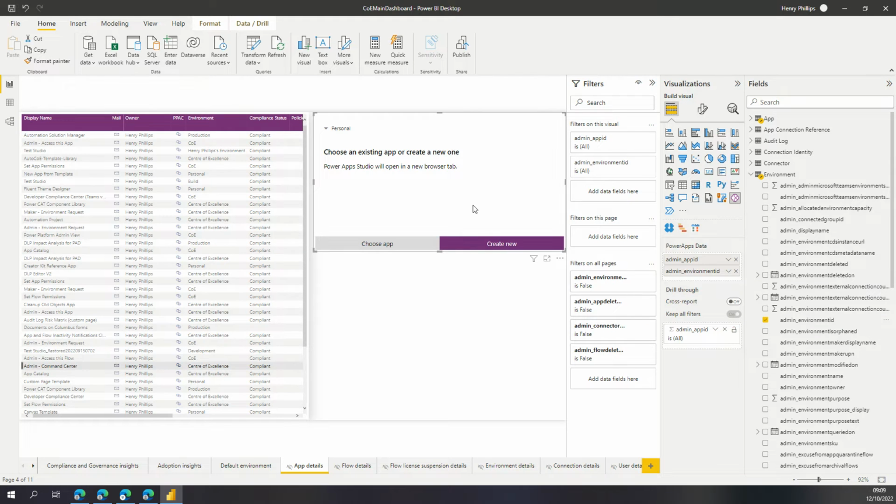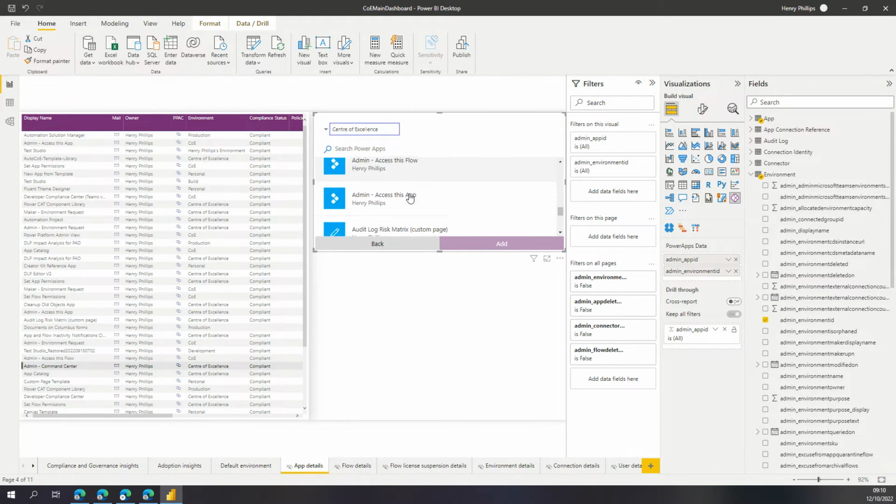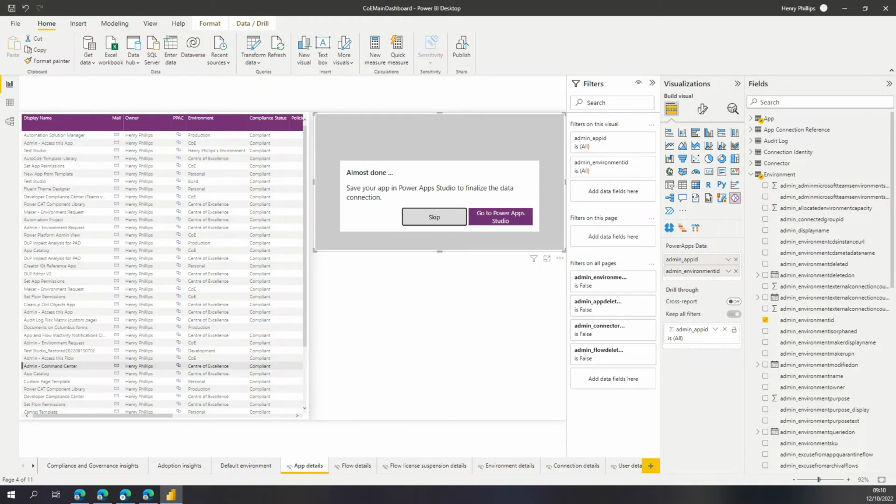Next, because we do get these apps made available as part of the Centre of Excellence kit, we're going to click on Choose App. We're going to want to ensure that we toggle to the correct environment, so the Centre of Excellence one. And then the first app that we're looking for is the one that is called Admin Access to this app, which is this one here. And then we'll click Add.